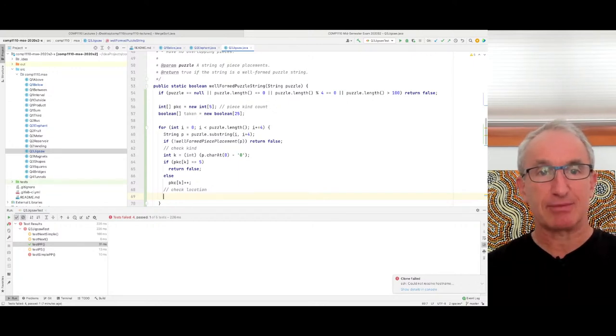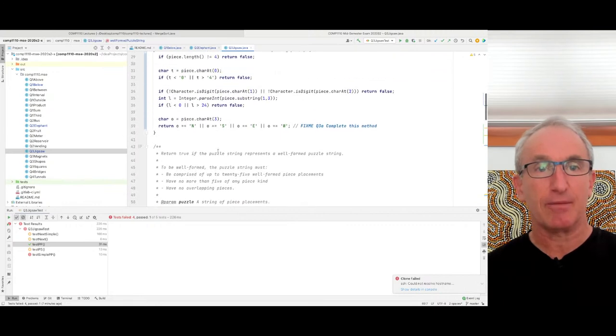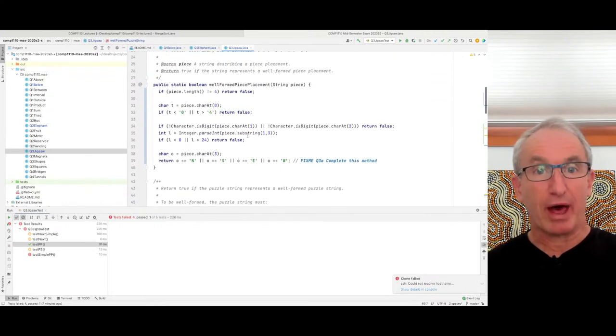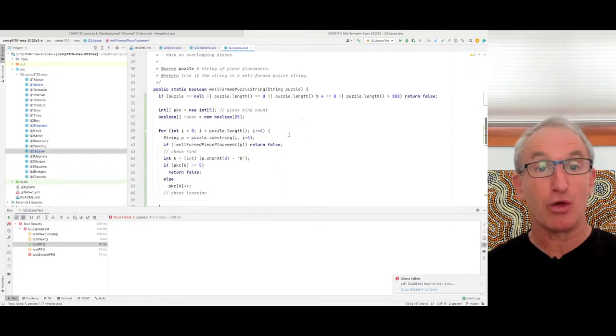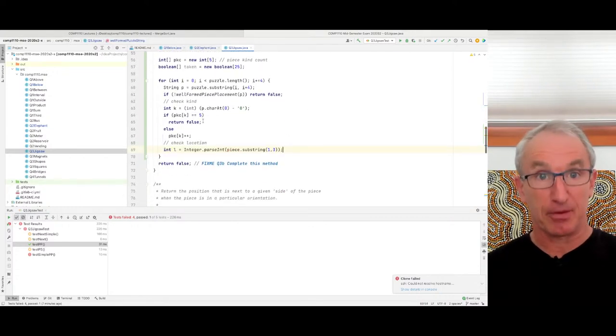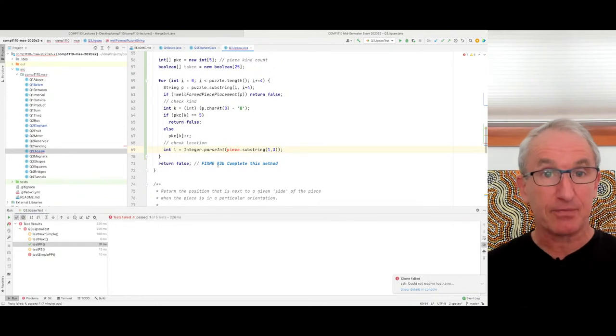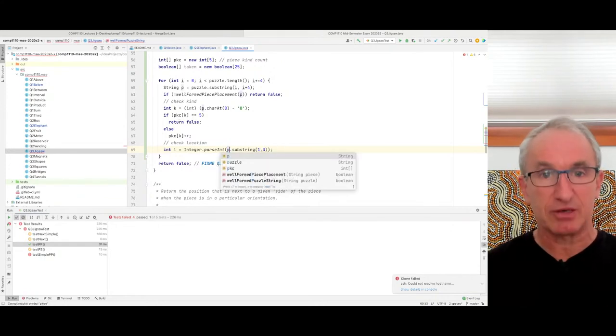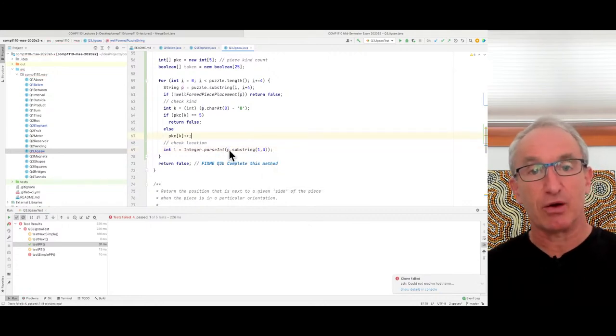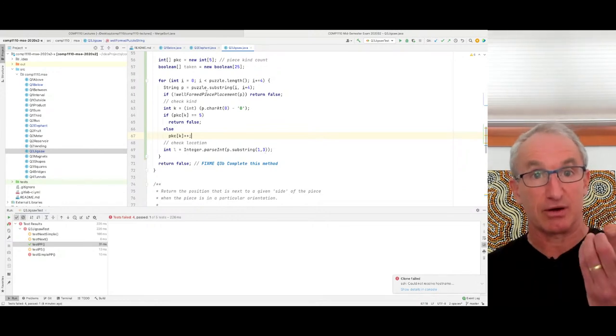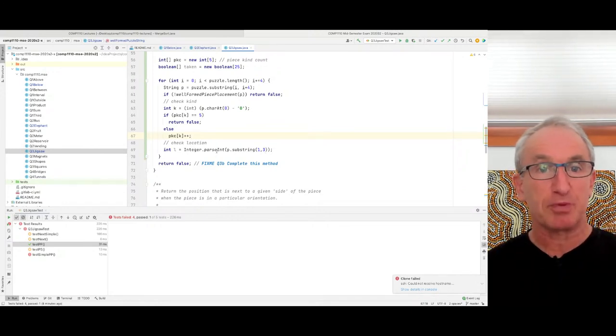So now we want to do the same sort of thing, just like we did up here. We already know that, we can just pinch that code, seeing as we already wrote it. We know that the piece is properly formatted, right? Oh, we've called it P here because we're being very stingy with our letters. So there we already knew that the substring 1 to 3 is actually digits because we know it's a well-formed piece placement. So we can just use parseInt and grab those characters, turn them into an integer, and we've got the location.